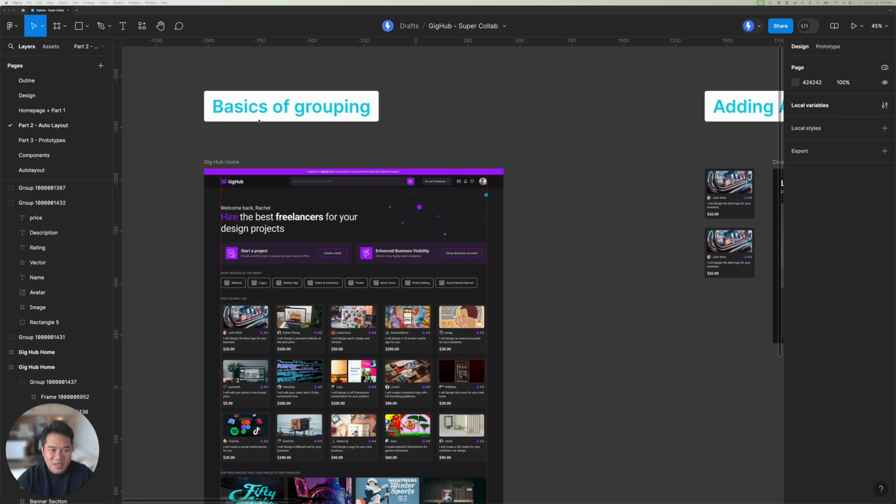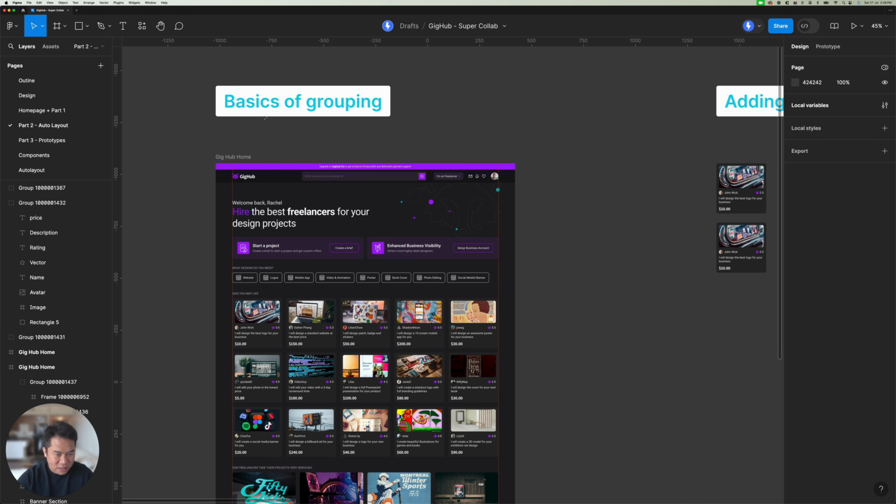Okay, part 2. So let's start with the basics of grouping. Grouping is really important in your designs because it will make your designs more structured. When you hand over to engineers, it will basically make your designs more intentional, so they will know the kind of structure you want them to build.